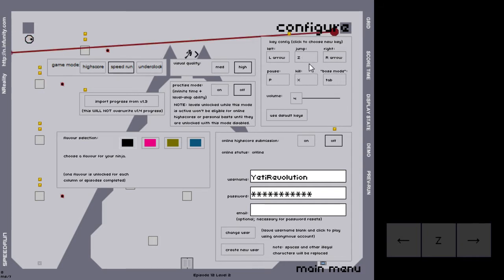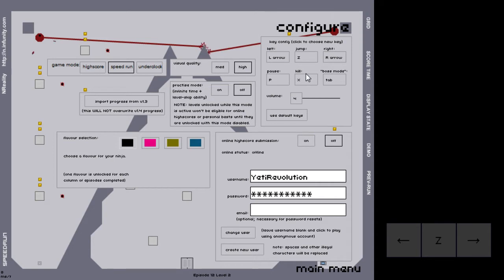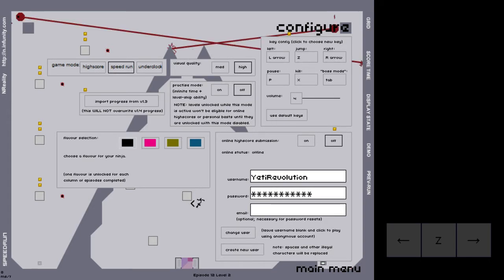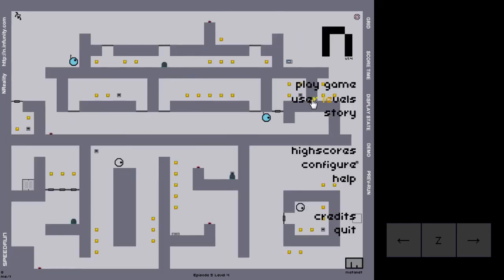I like to use Z for jump. And you should also bind your kill key to something convenient, because ideally you won't use it, but if you do need to use it, it should be something you can press pretty quickly, just to reset a level. And then left and right, pretty straightforward. You can make a high score account, whatever.